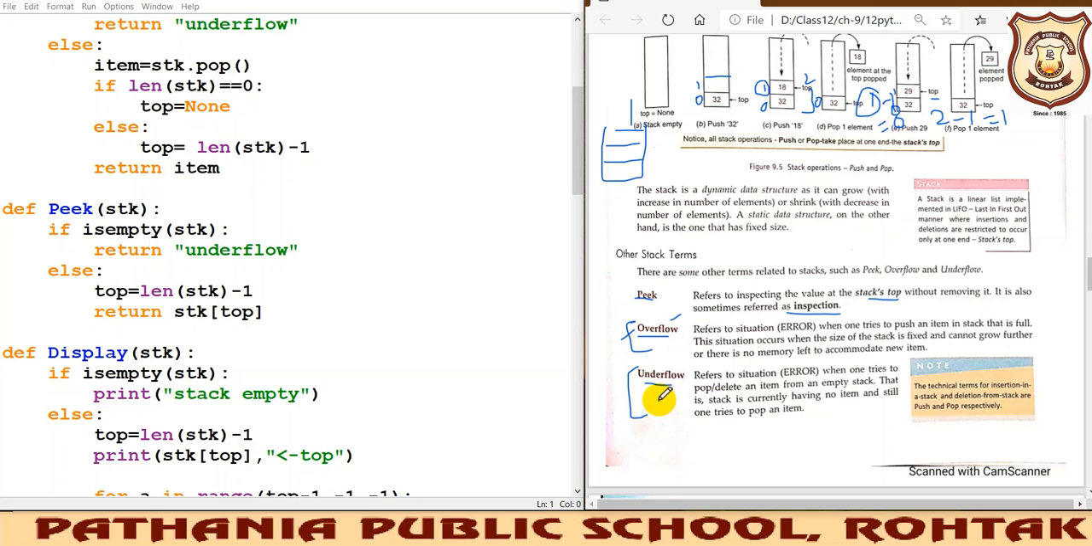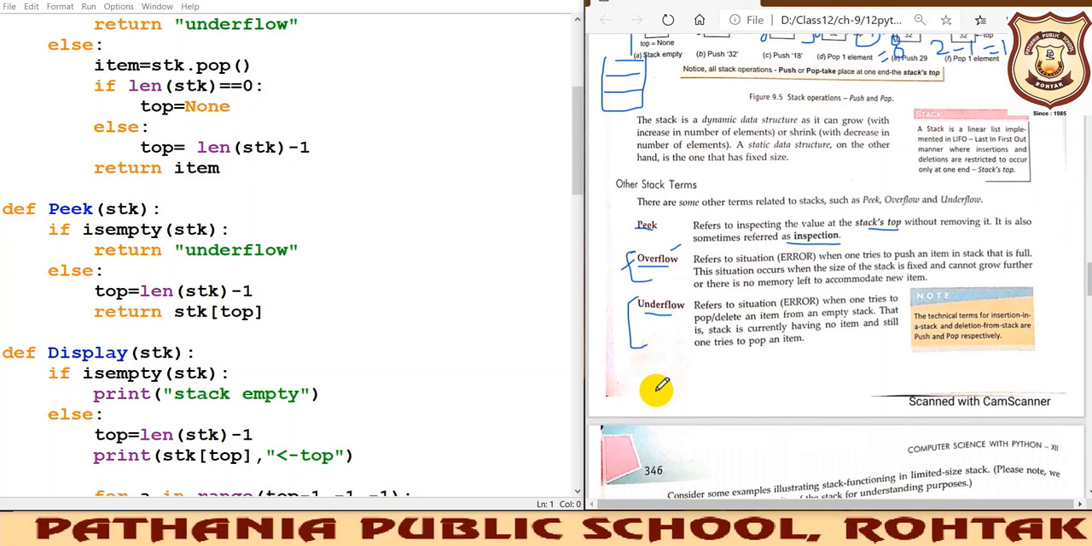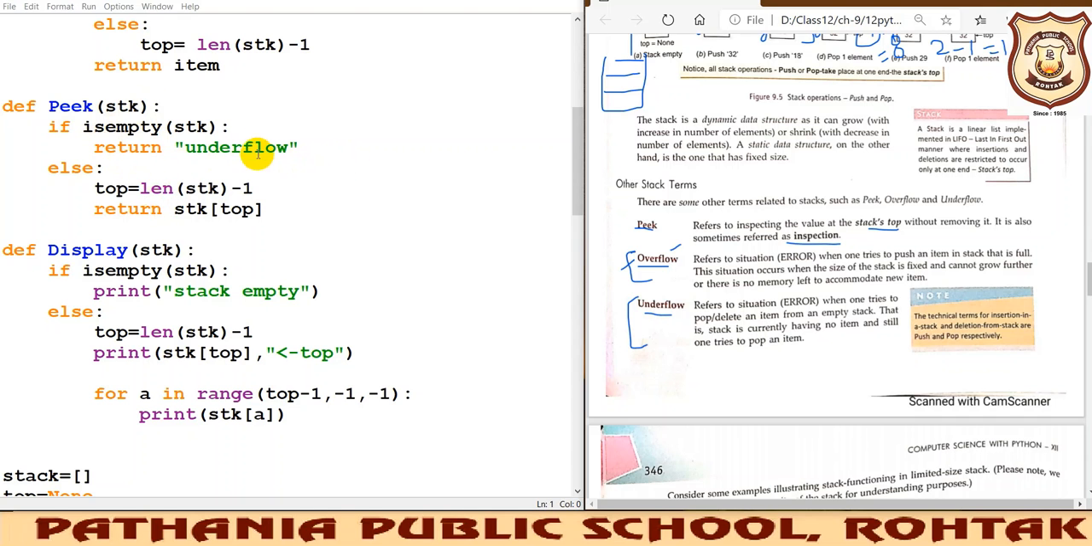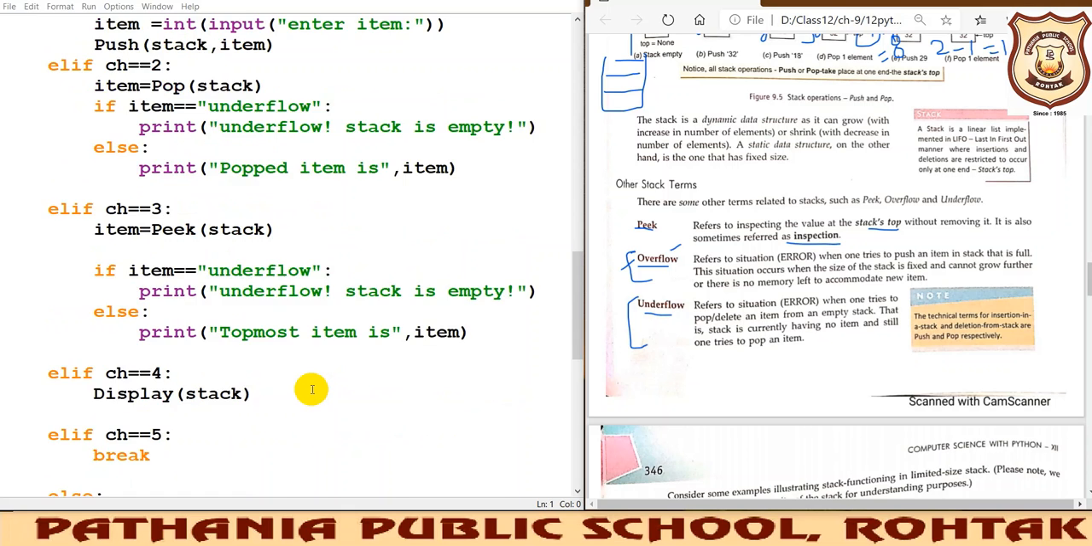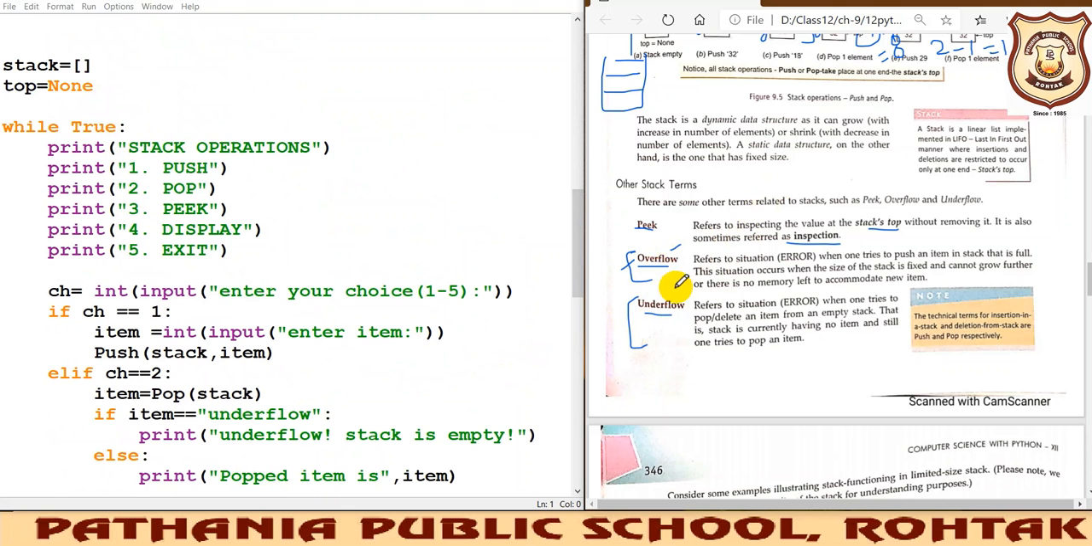Every time we are deleting something, we need to check whether the stack is underflow, meaning the stack is empty or not. You can see in the program also that many times I've used return underflow, and here also return underflow. So every time we need to check. Similarly, if we declare the size of the stack, then we have to check for overflow also. We can avoid that, but we cannot skip checking underflow, because that can happen anytime when there is no element in the stack.